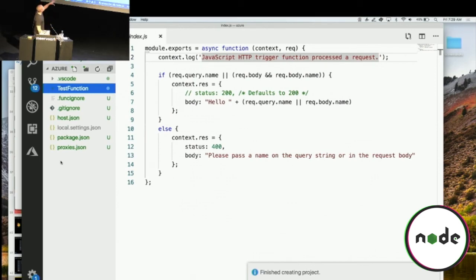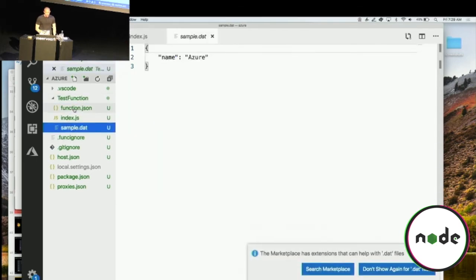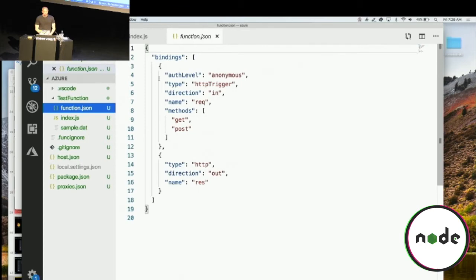We have package.json, we have a bunch of configuration, and then we have our actual function, which is written in this test function folder. And here we have our index.js, as well as some data that we can work with to pass and to test out events and things like that. And we have some more configuration.